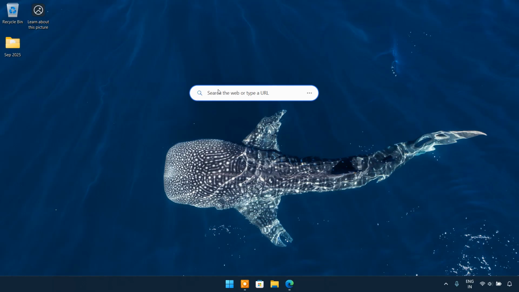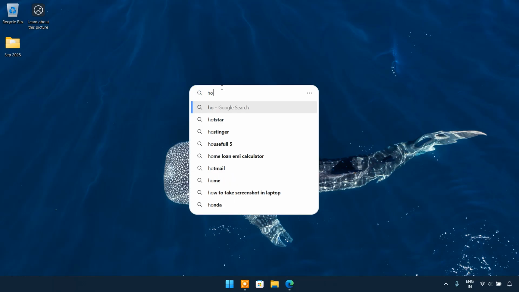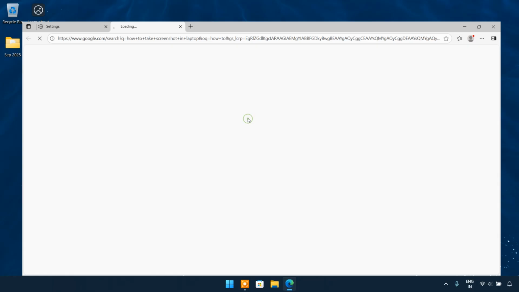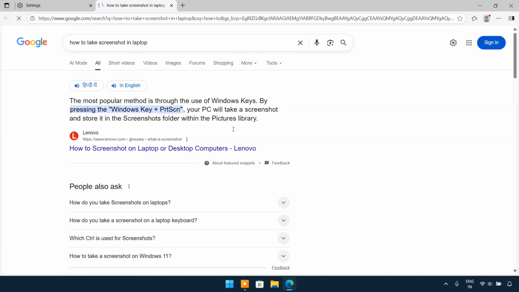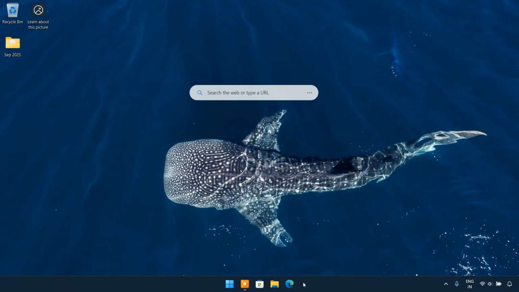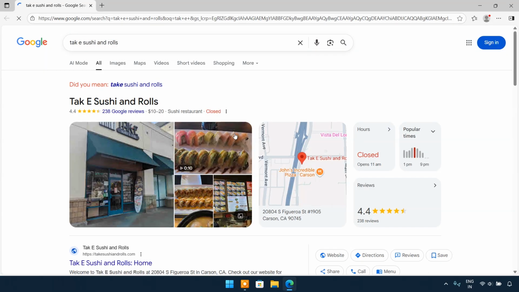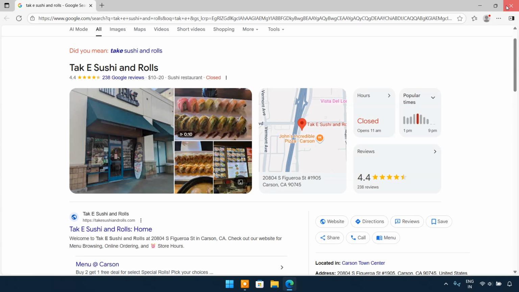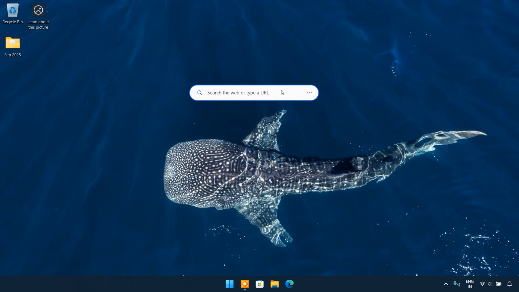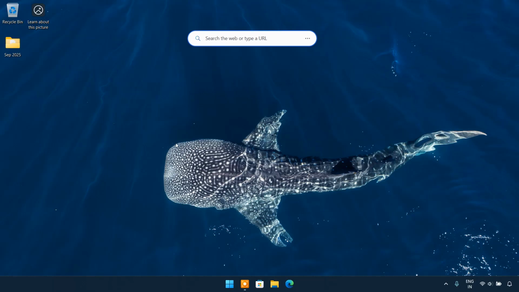Now you can search anything from here. Even if your browser is closed, it will work. So this way you can speed up your search task without opening the browser.